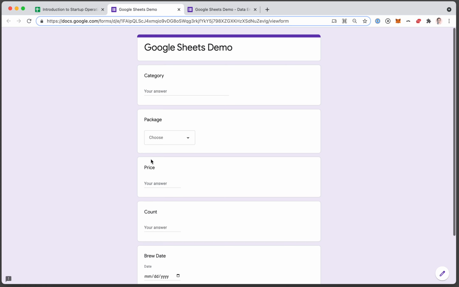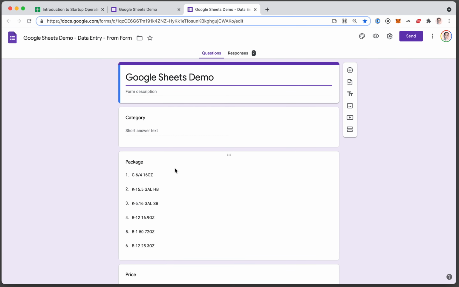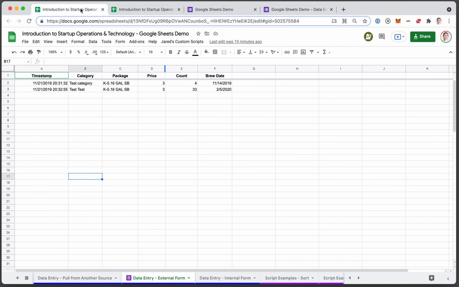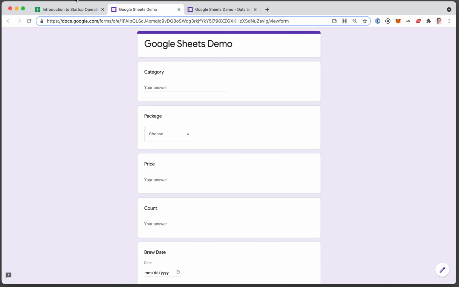Here is the actual form that someone would use. Here's the editable side of it. Here are the responses. And you'll see right here, it just opens up to that same sheet, right? Because they are linked. So you can link back and forth between the two. It's the same place. And so that's pretty much it.